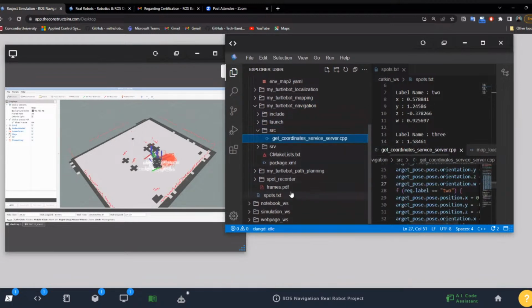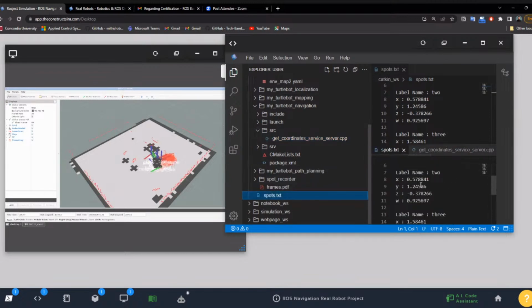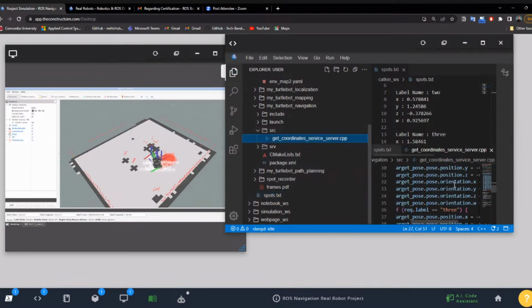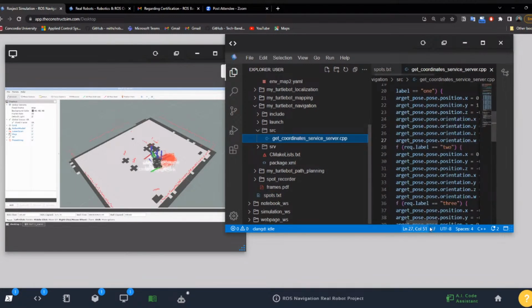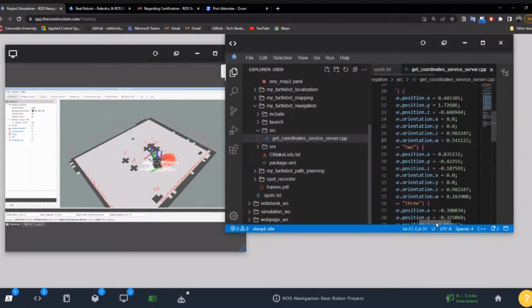Yeah, I made a spot recorder as well. It is also a service client, but it just doesn't do anything except save labels. When the robot goes to a particular place, I tell it what the label is, and it saves all those labels. So basically, it understands these are all the labels. If you go over here, if I zoom this, cancel this one, previously I saved all these points.